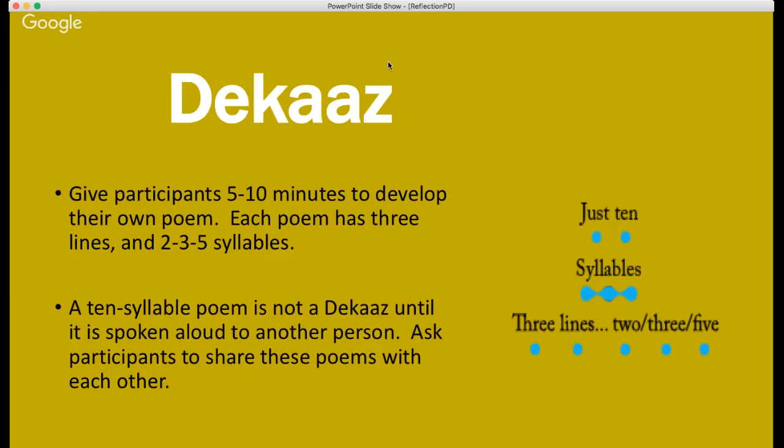Décause is a writing activity and great for participants who like poetry. Ask participants to write a poem that has 3 lines, with 2 syllables, 3 syllables, and 5 syllables respectively. This challenge asks participants to synthesize their learning into just 10 syllables. 10 syllables do not become a Décause, however, until they are spoken aloud to another person. So ask participants to share their poems to the large group or to a partner near them.